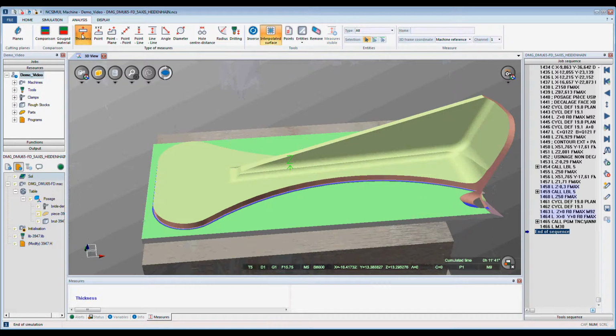Here, I'll take a thickness measurement of the wall of the part. Next, I can check the angle from this face to this face here.